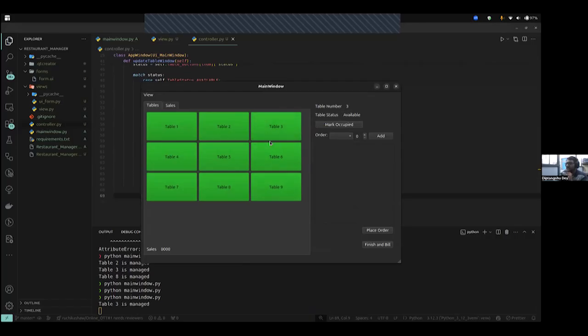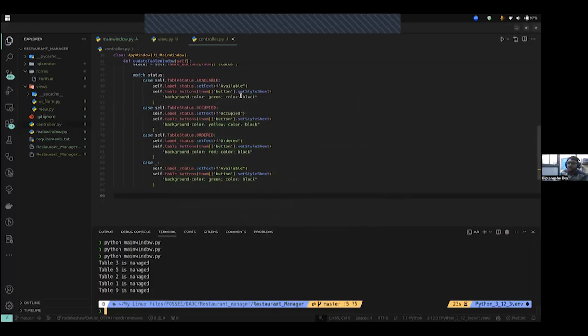If I click on table 3, you can see the table number changed over here. Table 5 is table 5. Table 2 is table 2. Table 1 is table 1. 9 is 9. So it is working. I don't have a way to check for the other states because I haven't mentioned a method for changing the states yet, which I will do right now.